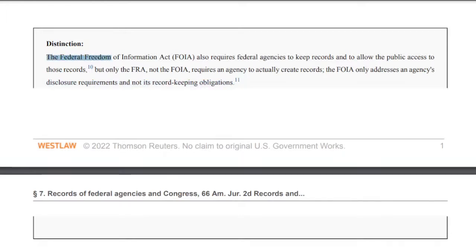The federal FOIA Act. Now we're only talking about federal aspects right now. The Federal Freedom of Information Act, because states have FOIA acts too. This one also requires, the FOIA Act also requires federal agencies to keep records and allow the public access to those records. But the FRA actually requires them to create the records. FOIA has no effect on the agency's creation of records, only disclosure requirements. None of the obligations involving the record keeping, just the disclosure.